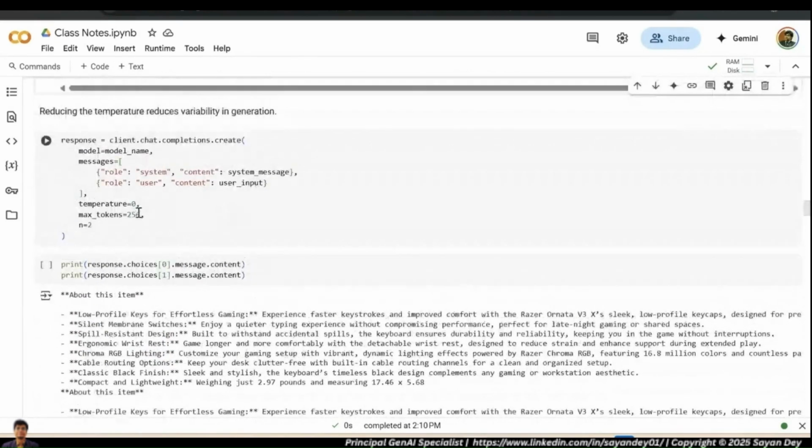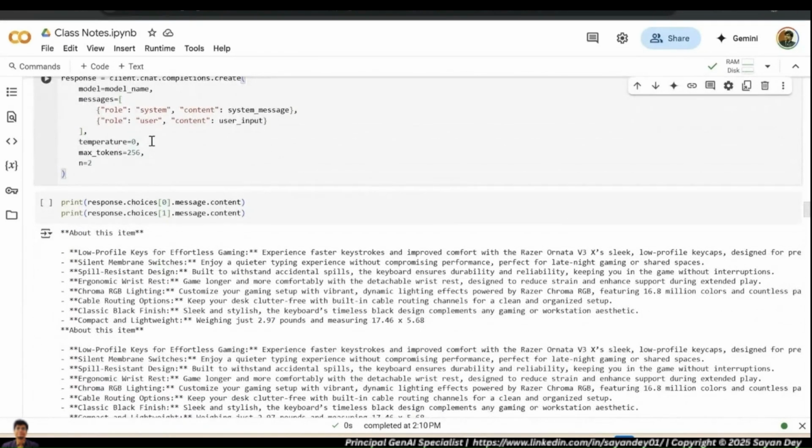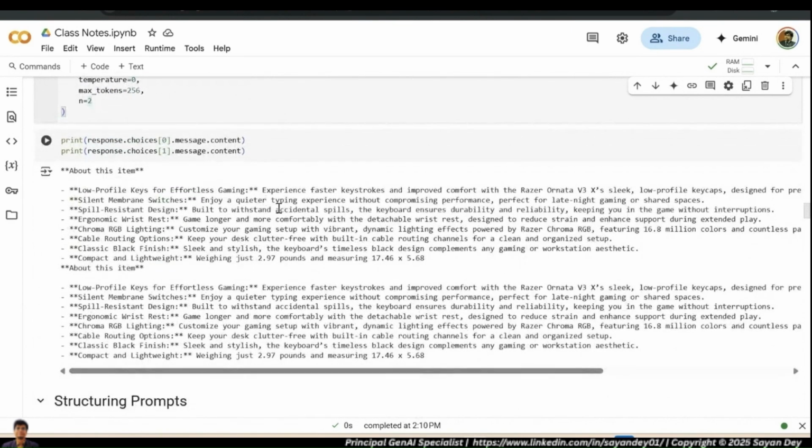On the contrary, when I take a temperature of 0, with max tokens 256 because we want to use a maximum of 256 tokens, and n equal to 2, that means I want to generate two responses, and you will see that here they are exactly the same. Because the temperature is 0, response 1 and response 2 are exactly the same. It may not always be the case. Maybe you will find some differences, but here both of them are exactly the same.